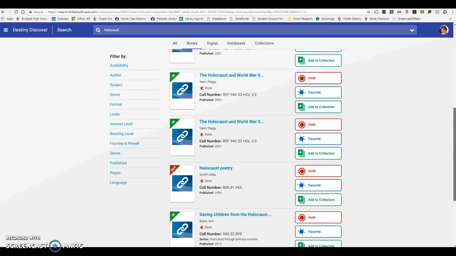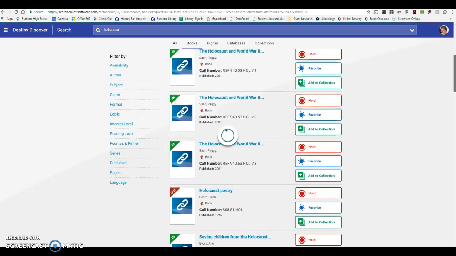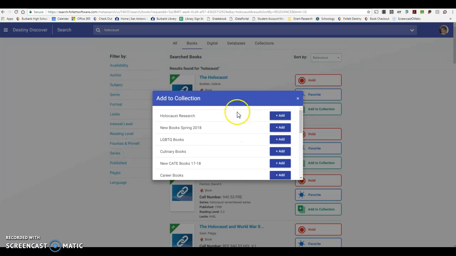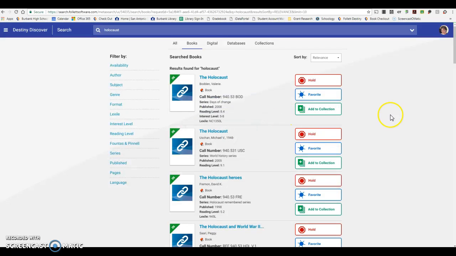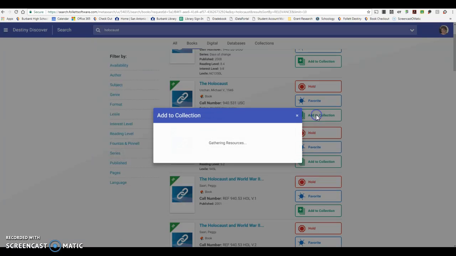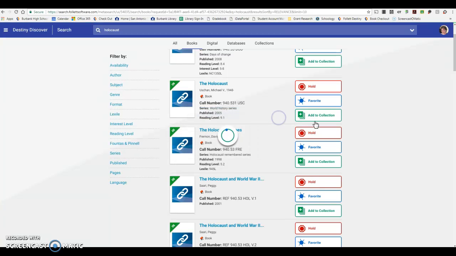Not everything will have that, and maybe poetry is not going to be something that you would want to add. But say you wanted to add this book to your collection, all you do is click Add to Collection, and it's going to list the collections you have created. So this is the first one, so I'm going to click Add, and it's going to add that. So I can scroll through, look at different things, and keep adding books to my collection.